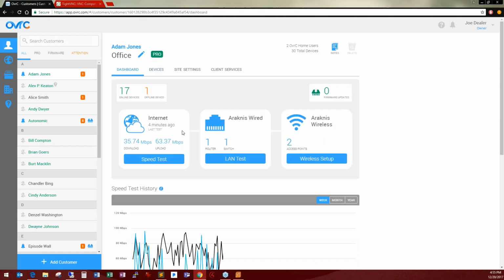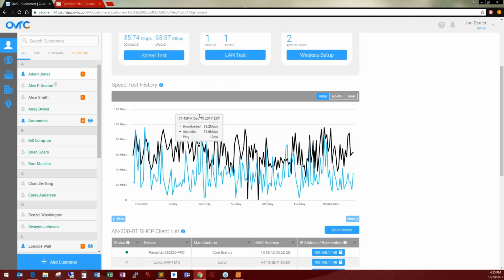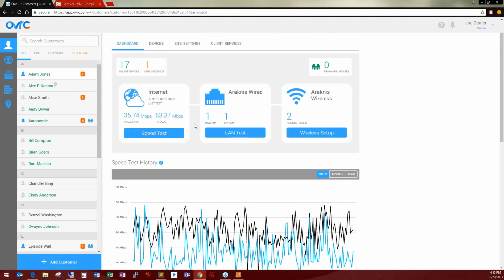And then, like I said, with the dashboard, you'll also be able to see speed test history, to see if there are major drops or when things have been offline.